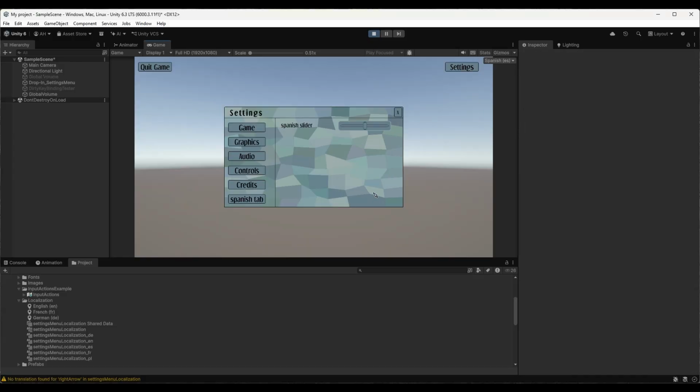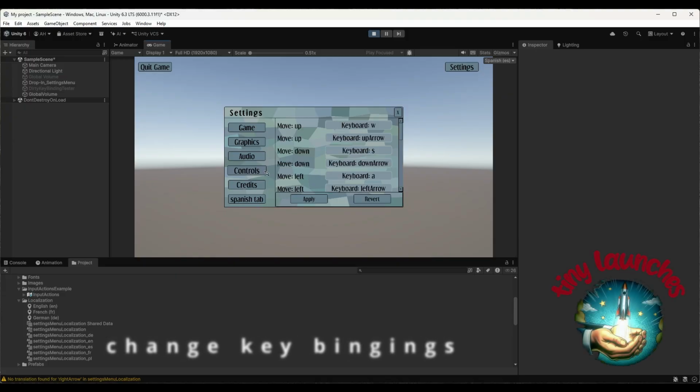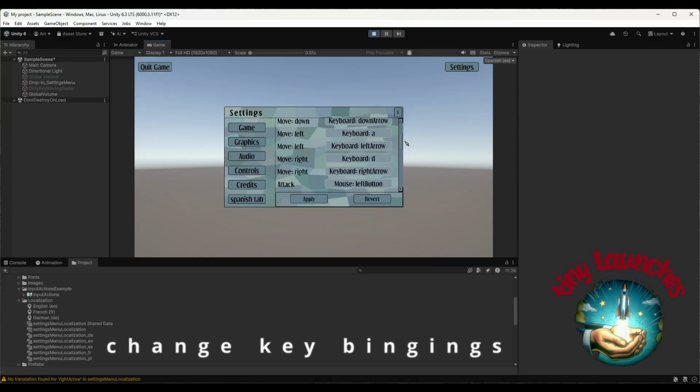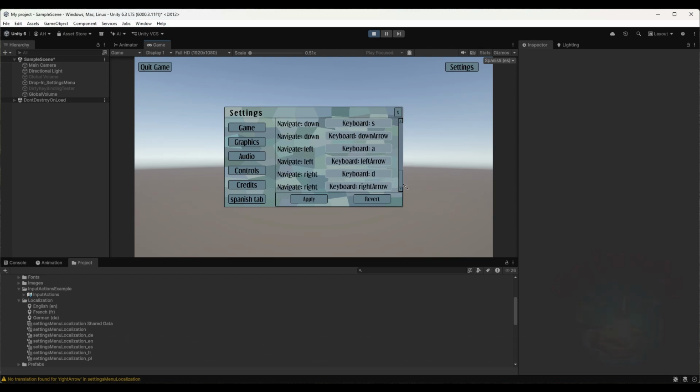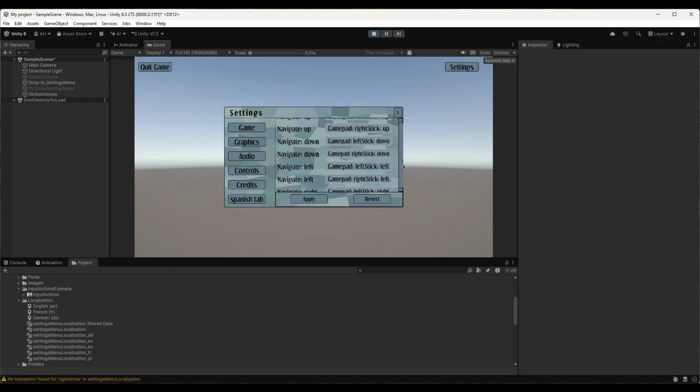Some key bindings, which are on the controls tab. So these bindings are read from your action maps from the input systems. So just let me turn on my controller. So it will show up here. It added the gamepad as I activated it.